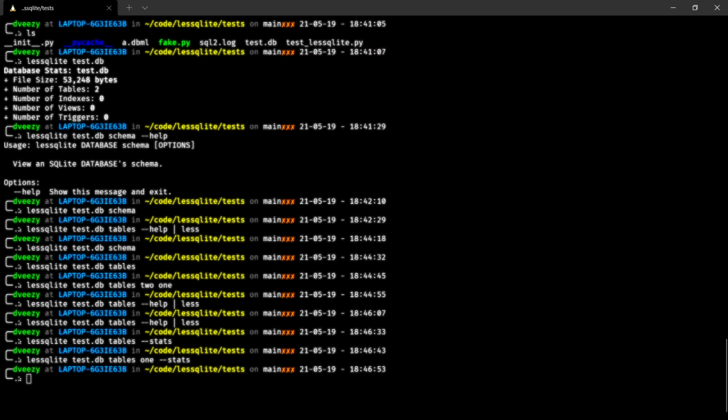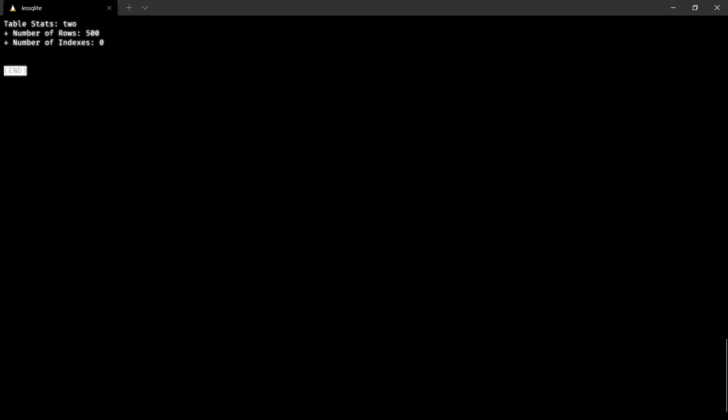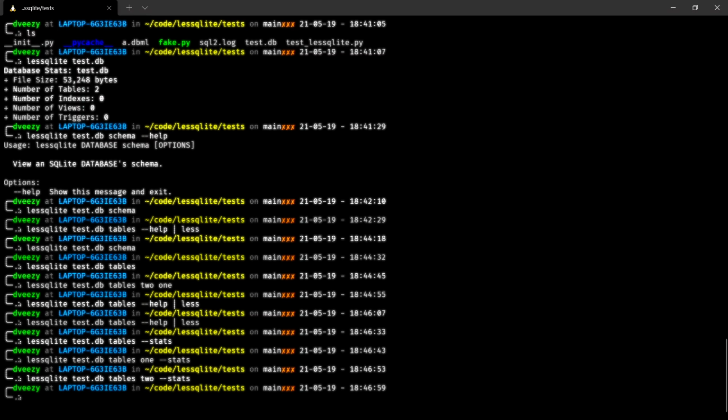Okay, yeah, so it does. If you have a lot of tables and you don't want stats on literally all of them, you can whitelist which tables you want stats about. All right, that's good to know.